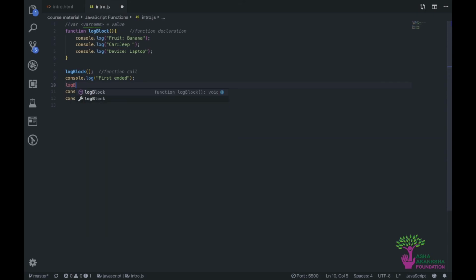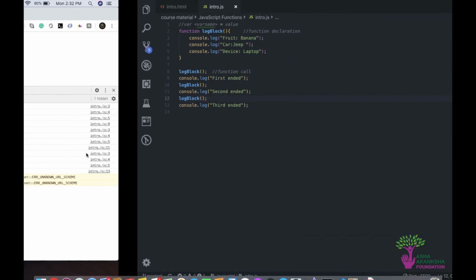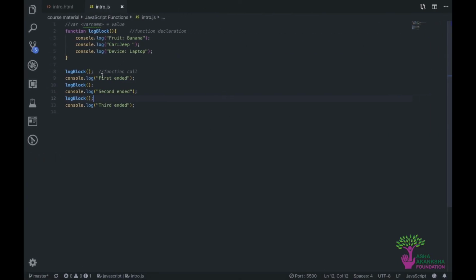Now to implement the functionality that I needed, I can write logBlock here too, and logBlock here too. Now if I go back, I see I've got exactly what I wanted: fruit car device first ended, fruit car device second ended, fruit car device third ended. This is what we were aiming for. But now this code is much better because we have written just one line everywhere. Although this is not making a very big difference because these are just three lines, in a very complex logic, it would make a lot of difference.